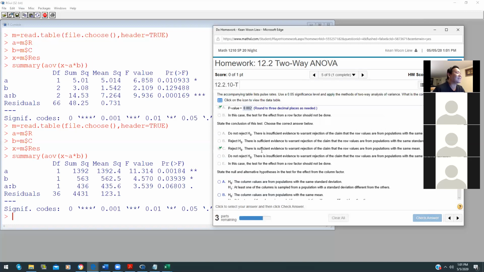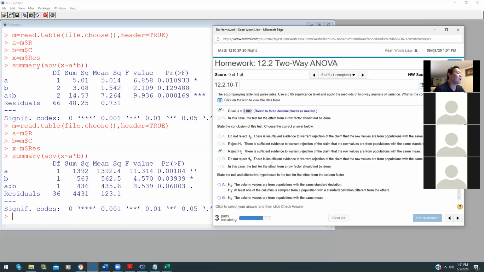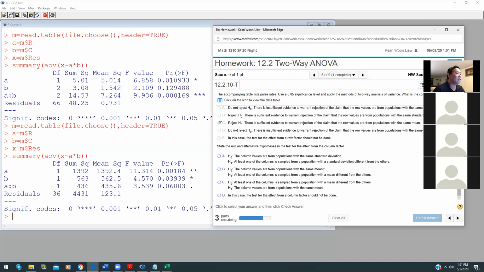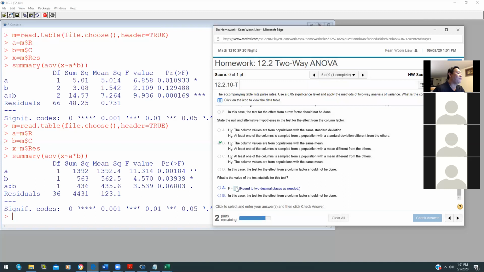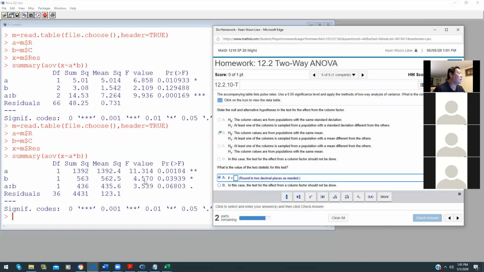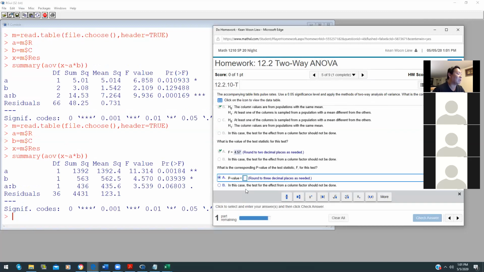And then this one is exactly the same as here, but instead of row, we use column. So no standard deviation, the same. So it's going to be B. And then the F is going to be the second one. So in your R output it is 4.57. And then the p-value is 0.039, with 3 decimals.